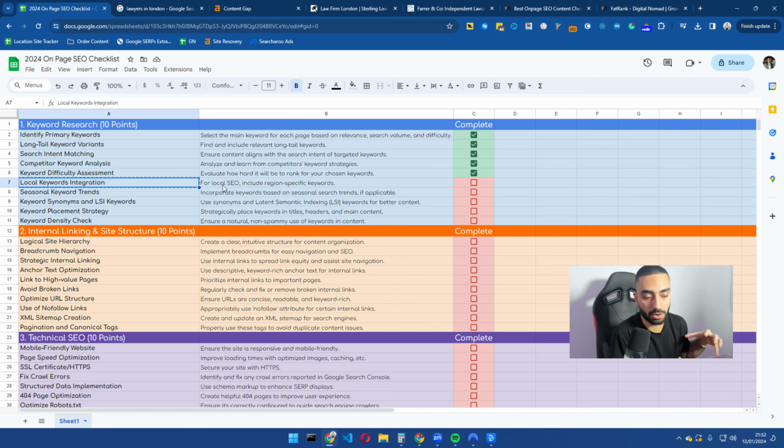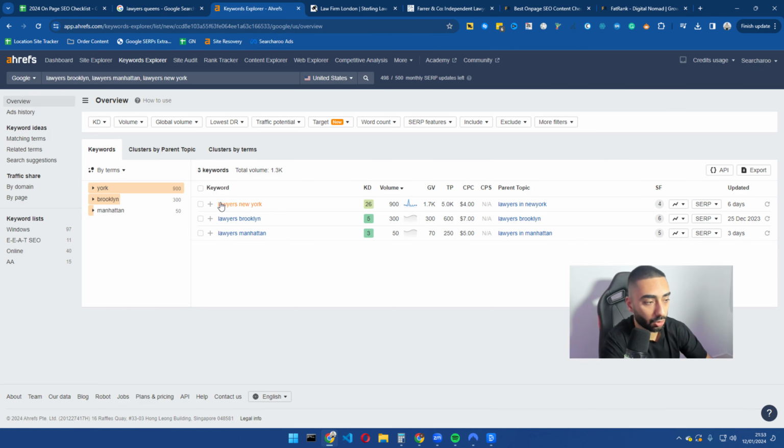Now, if you are, for example, a law firm in New York, you don't want to just go after law firms in New York. There are all of these other various different areas that we can go after as well. As we can see here, lawyers New York gets 900 searches a month.